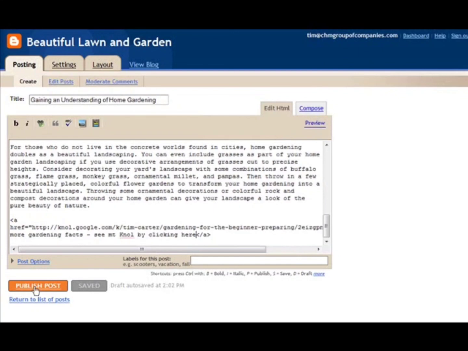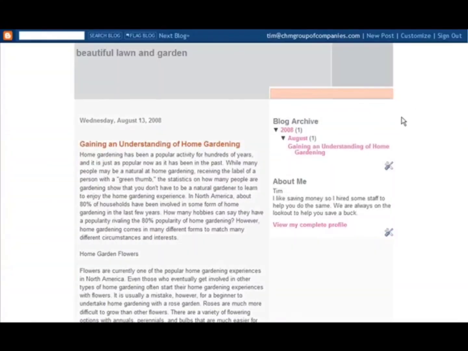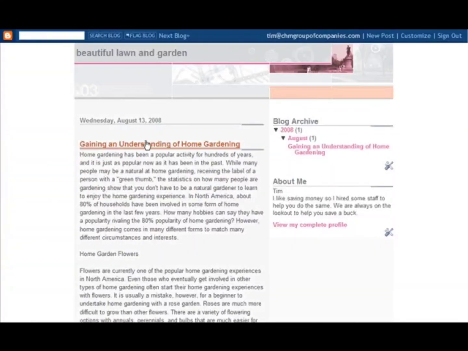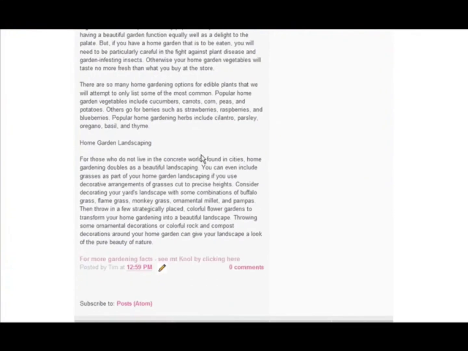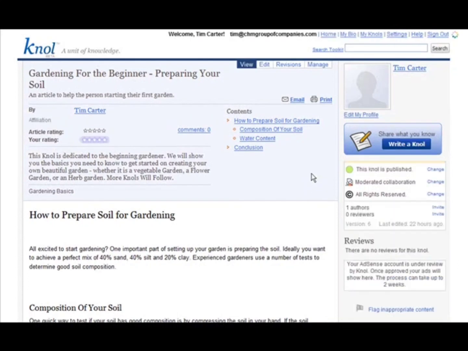Okay, so then we just click Publish Post. Now if we view our blog in a new window, okay, here's our post. Down here is our link, and if we click on that, it takes us to our Knol. So this is a simple way to take advantage of the traffic going both ways.